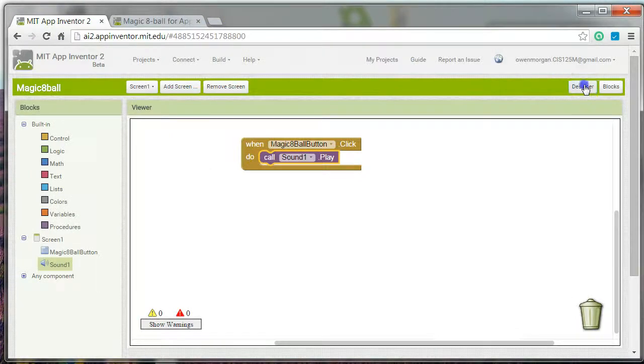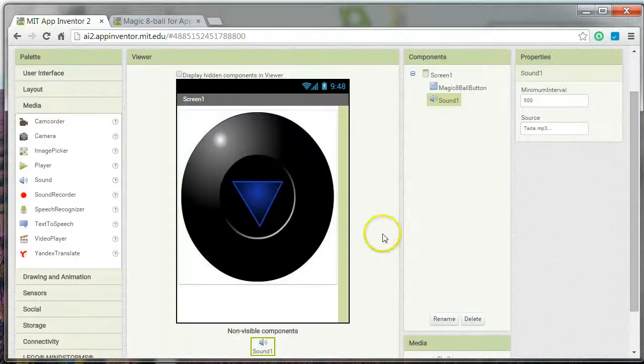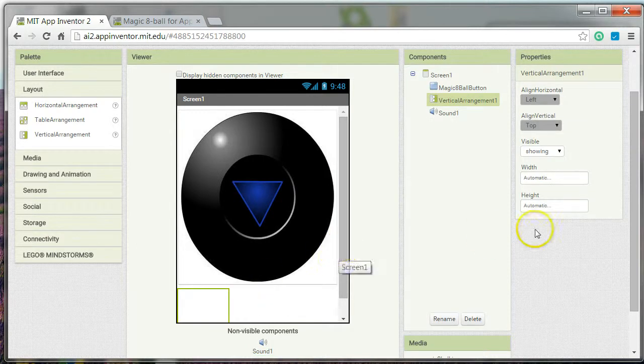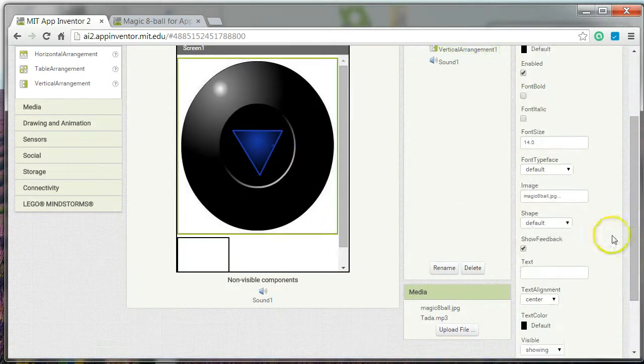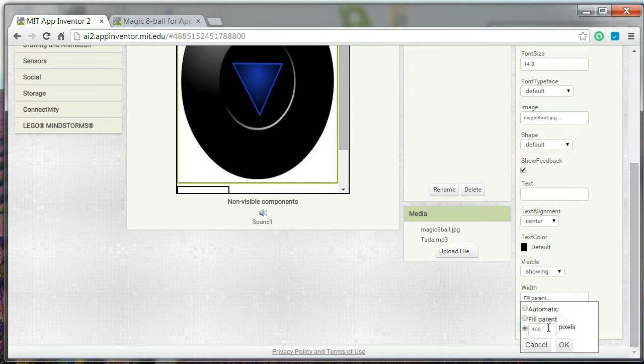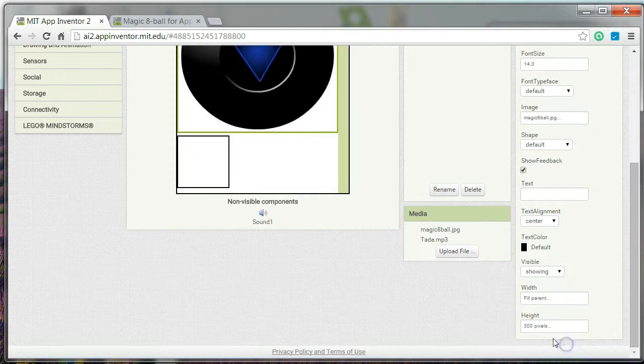So let's come back over here to the designer. I'm going to go to the layout and add a vertical arrangement underneath the magic 8-ball. At this point, I think I'm going to make the size of this magic 8-ball a little bit smaller because it's too high. So let's just say I want to make it 400 pixels. Let's see what that looks like. Oh, that's way too big. So I'll change it to 300 pixels.